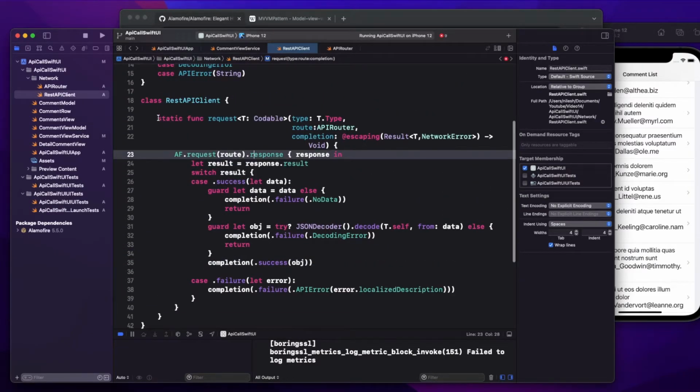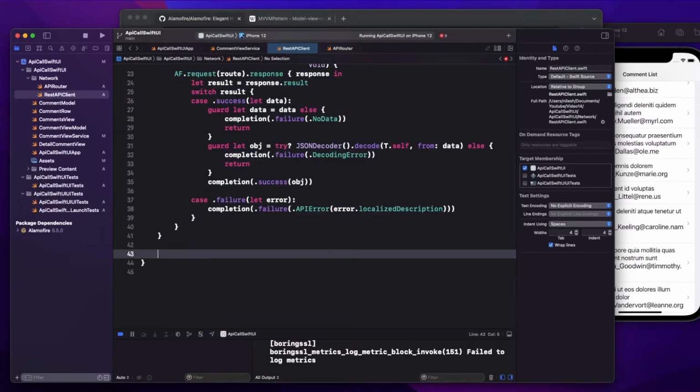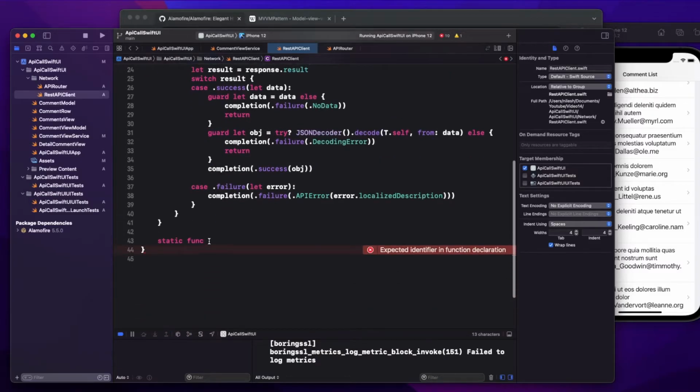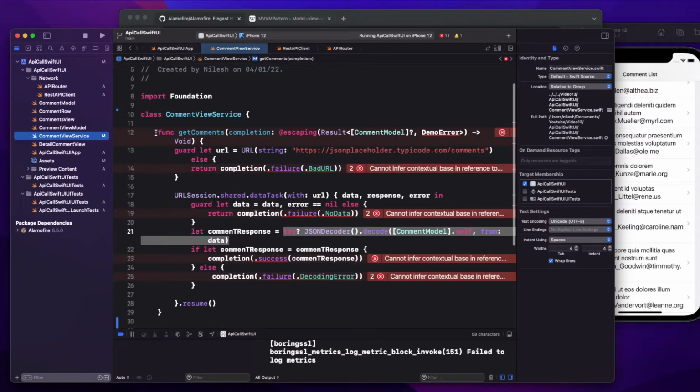So let's do one thing. Let's define here one more method which will fetch the comments. Now one more thing you have noticed is that I'm defining a static function here. The reason is that I don't want to create an object of it, so I can access these methods without creating an object. That's the reason I'm putting the static keyword here. Static func getComments, completion. Now see, this method will be the same as what I defined in my service class. So let's just copy this method.